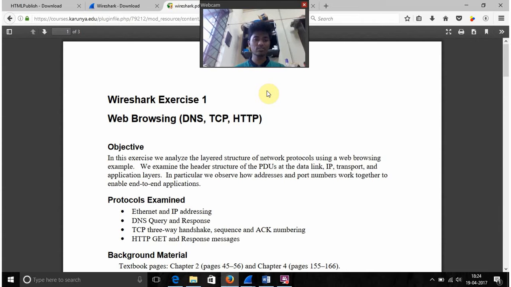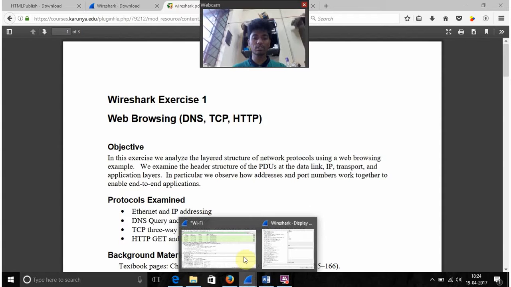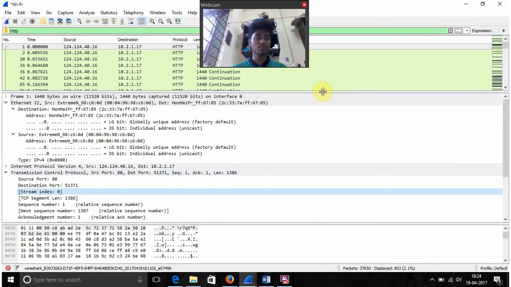Hello everyone, in this video we're going to analyze the layer structure of network protocols using the web browsing example. We're going to use Wireshark here. We're going to examine the header structures of all the PDUs at the data link, the IP, the transport and the application layers. In particular, we're going to observe how addresses and port numbers work together to enable end-to-end applications. So we've already opened Wireshark here.